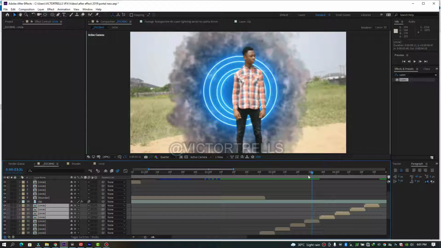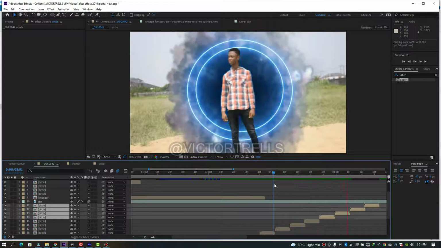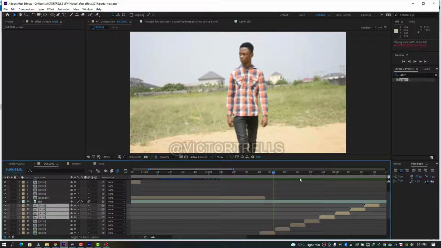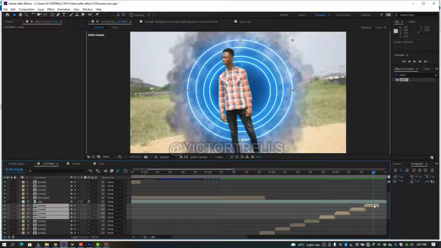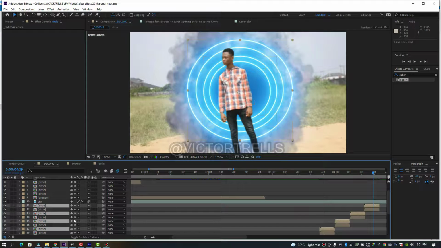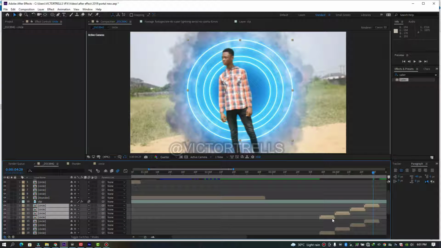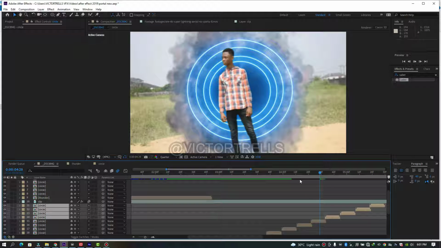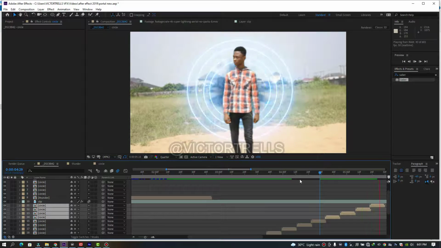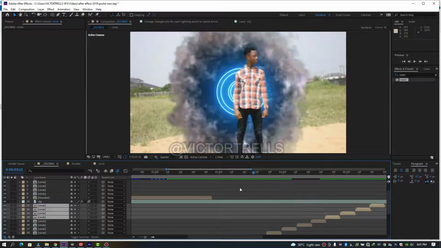Sell the effect so you can actually see it. So yeah, this is not perfect though, but I'm just giving you guys the idea. You can take your time to make it look more perfect, add more color change, make it look more amazing. So I'm just showing you guys what to do when it comes to this magical portal. Yeah, you can see it.